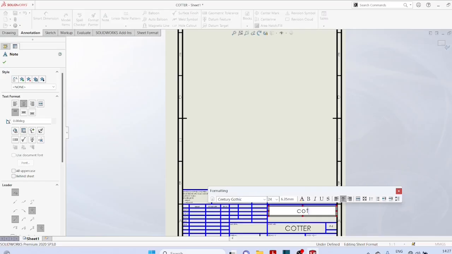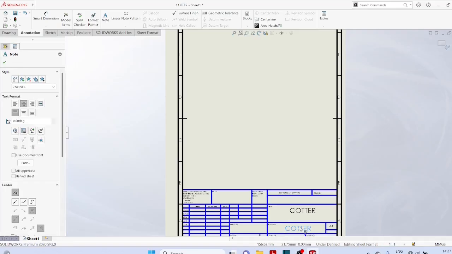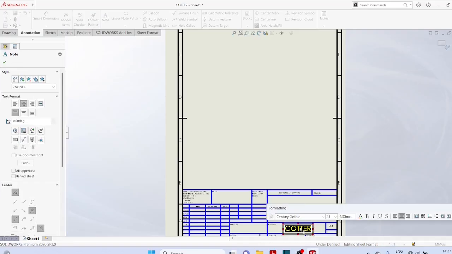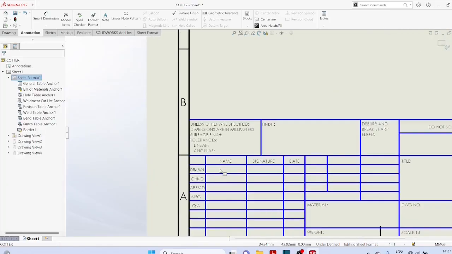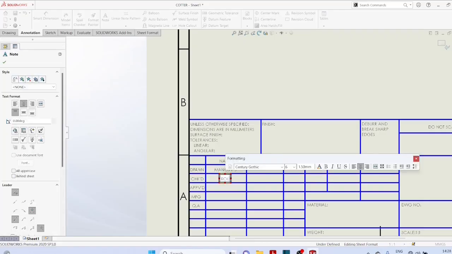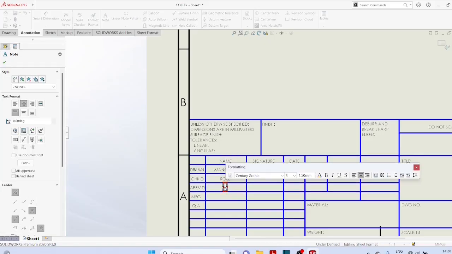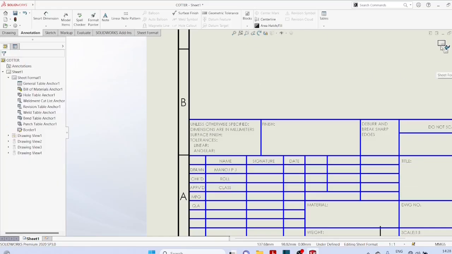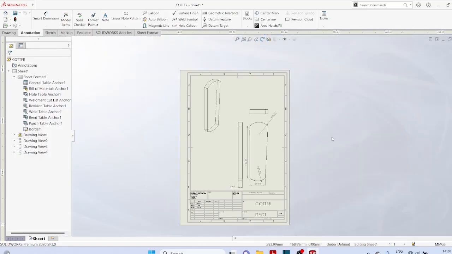Now click the sheet format, edit the title as COTTER, drawing number, you can edit the drawing number. Now zoom and edit the remaining, that here the drawn by, double click the name, write your name, type your name, then next column you write the roll number, below that you write the class. Then exit the sheet by clicking that icon.